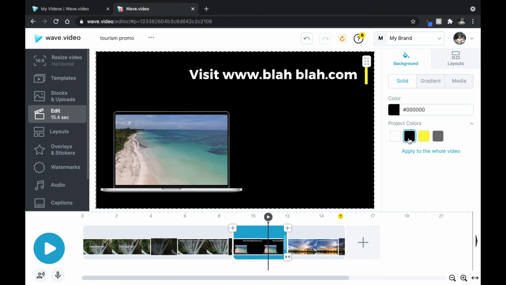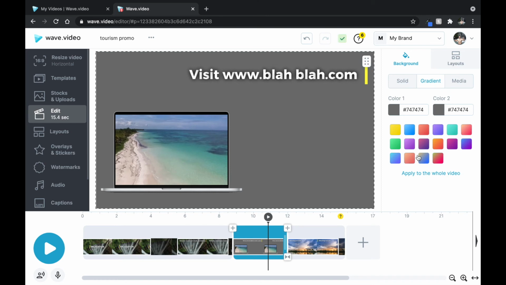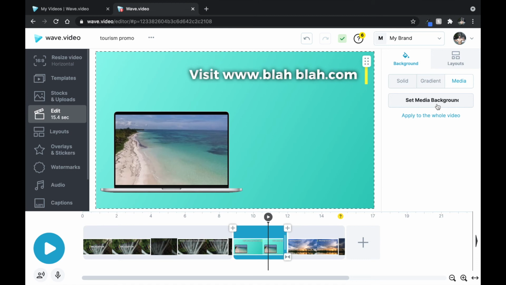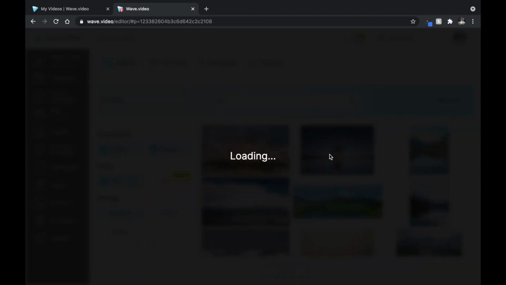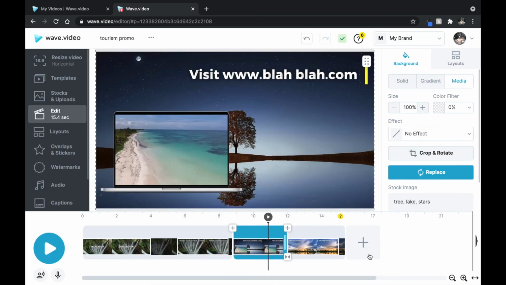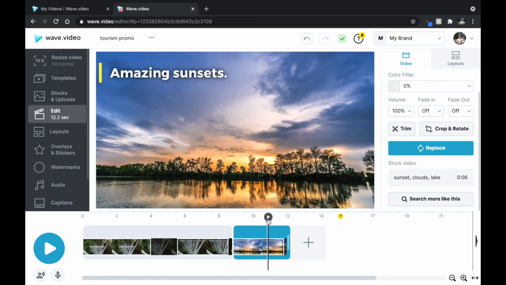You can change the background color to black, yellow, gray, whichever you select. There's gradient options too. Whichever fits your branding best is the one you should go with. Or you can select the media. Again, you can upload your own, or just select one of the videos. So we're going to select this one. Let's add it to the project, see how that looks. And yeah, there's a lot of stuff to play with and get creative. Amazing sunsets. Look at that. That's beautiful.